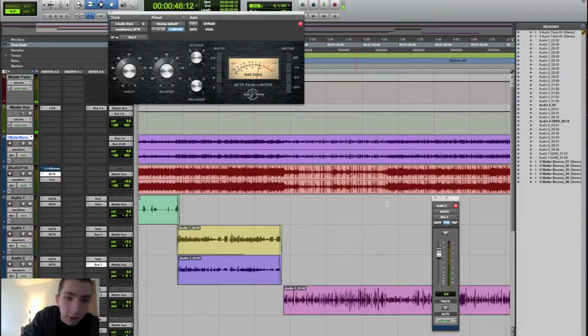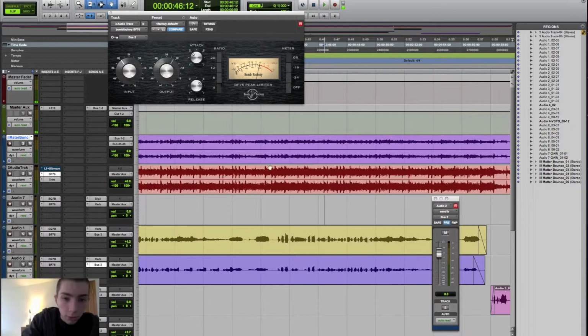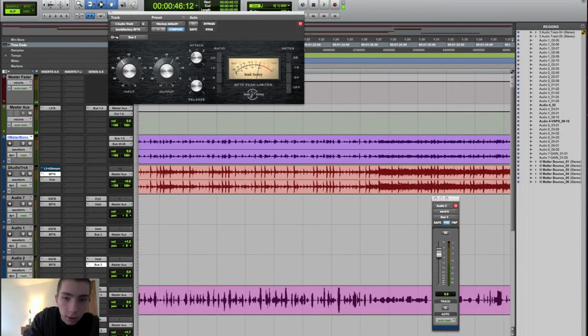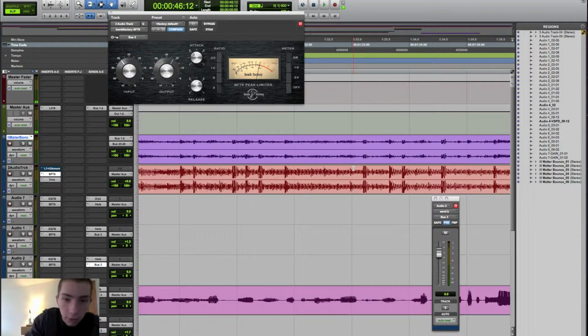And you can tell this is mastered by looking at the waveform. And you can see it's kind of squared off, like right here and stuff. So I already know this is mastered.